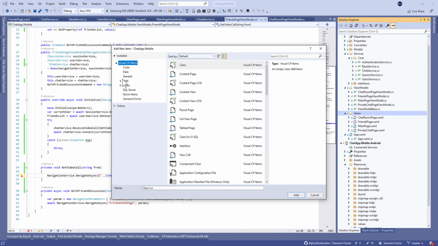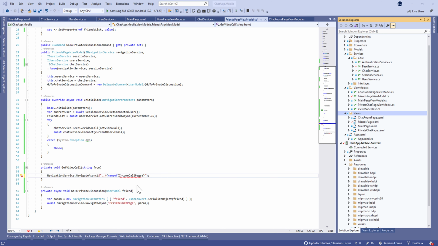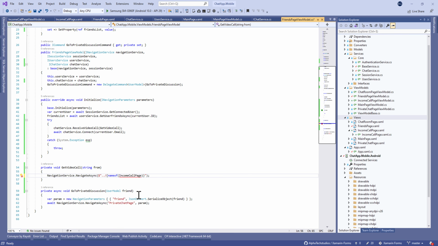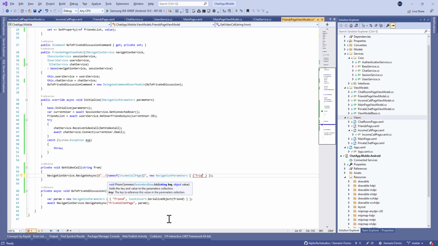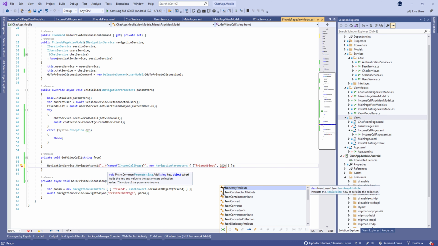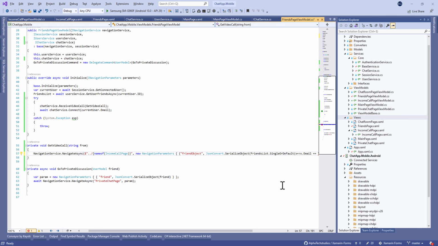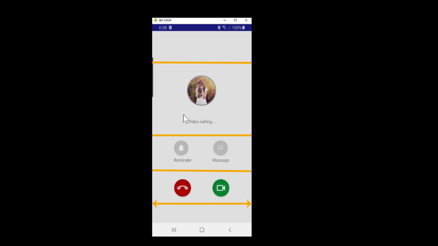So we're going to create a new content page called incoming call, of type Xamarin Forms Prism content page. Don't forget to insert the necessary using, and we're gonna pass the friend object like navigation parameters. So let's give it a key called friend object, and the value will be the serialization of our friend object. So we're gonna use JsonConvert.Serialize selected friend. Now we're gonna make the incoming call.